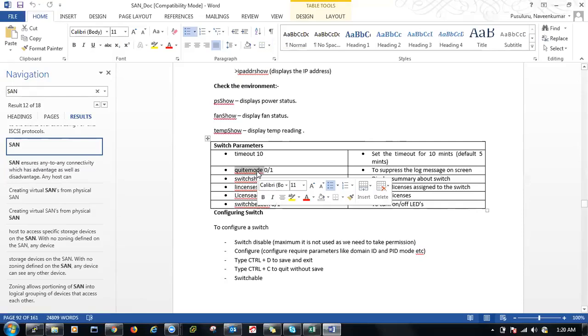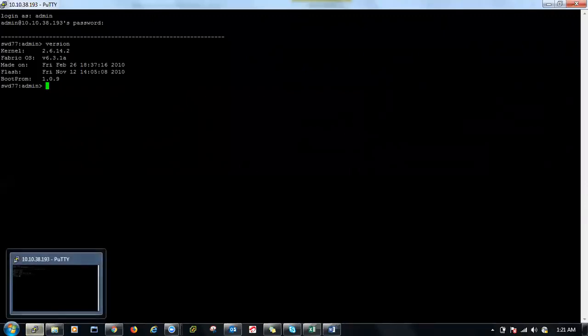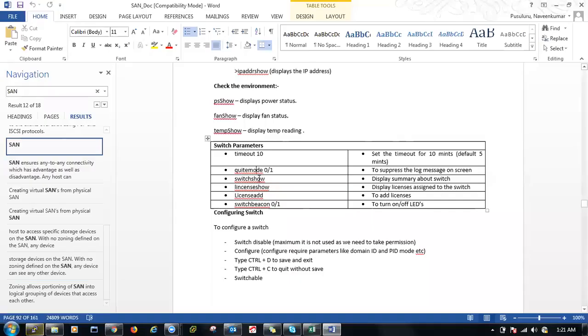Okay. Quiet mode, what will it do? If you enable quiet mode, then it will not show you the things which are running in the background. Sometimes when you're typing a command, if any alert comes, it will display it here if you're not in quiet mode. If you're in quiet mode, it will not display those alerts here.